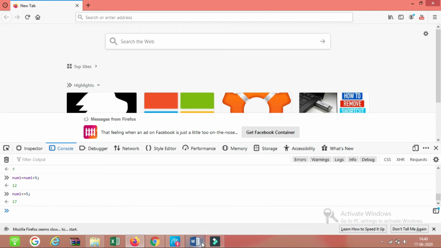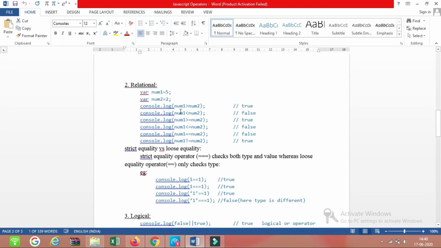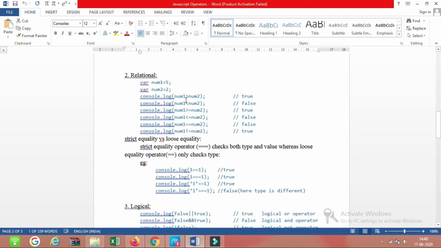So that's all about arithmetic operators. Now let's see relational operators. A relational operator, as you know, checks the relation between two values. It's for comparison: less than or equal to, greater than or equal to, not equal to. These are obvious things. If num1 is 5 and num2 is 2, num1 greater than num2 is true. num1 less than num2, that is 5 less than 2, will be false. Similarly, num1 equal to num2, those two are not equal, so it returns false. num1 not equal to num2 is a true statement. So that is the relational operator.